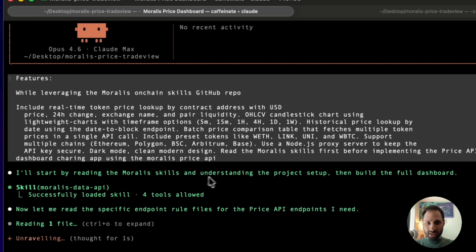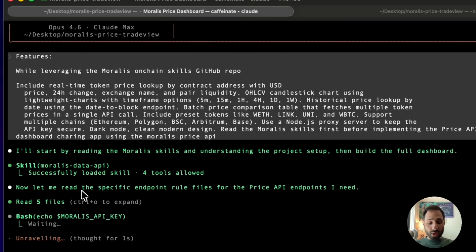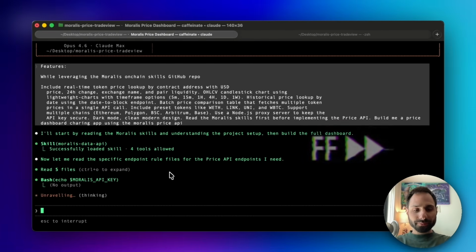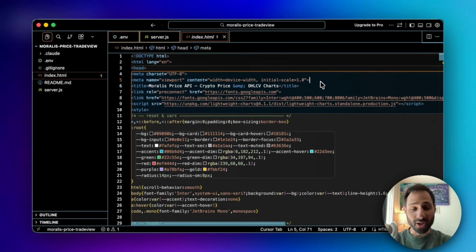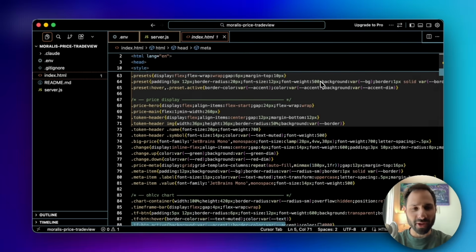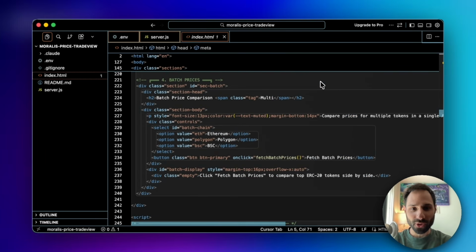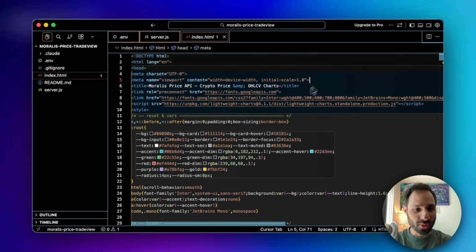And you can see it thinking. Right now it's reading the skills, which is very great. We want it to know how to use the price API specifically, and it looks like it got it. So now we just wait and let Claude cook. All right, guys, Claude has created the project. I cannot wait to look at this UI. But first, let's look at all this HTML that it created for us, just from that one prompt. This is going to be a fully functional application as soon as I launch it.